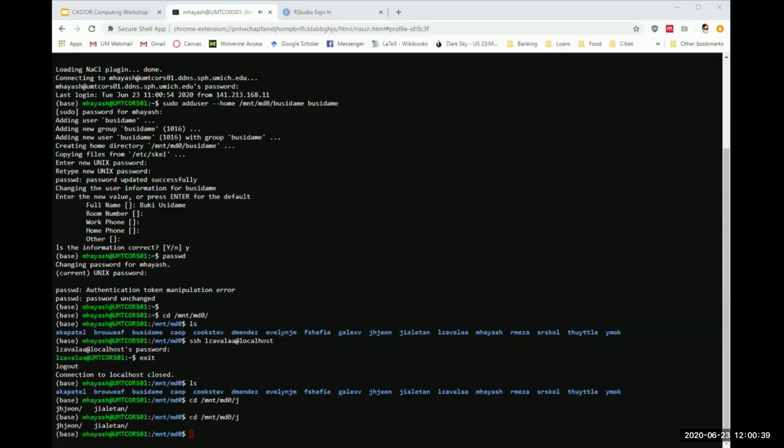I have one question. You have all these folders kind of duplicated, one in home and the other in mnt md0. So could you say that again? What's the difference here?